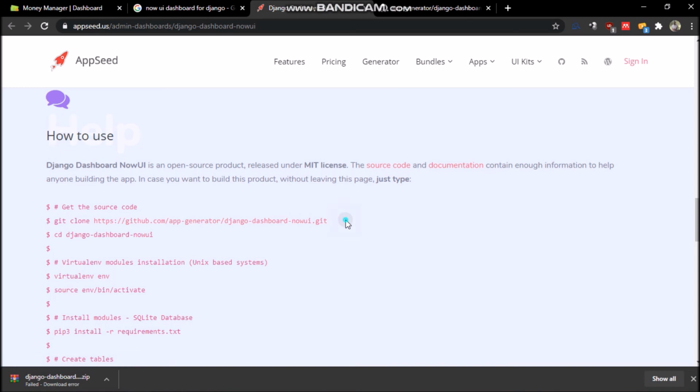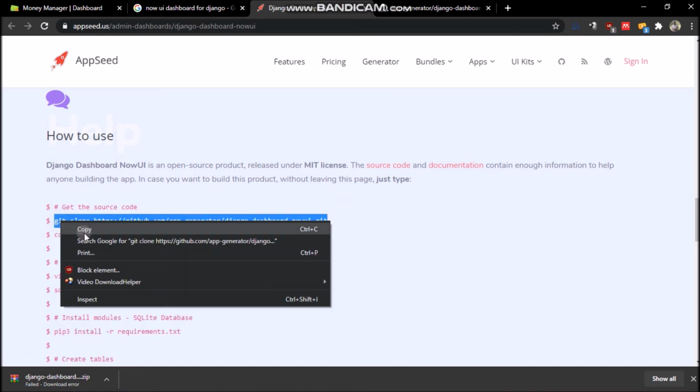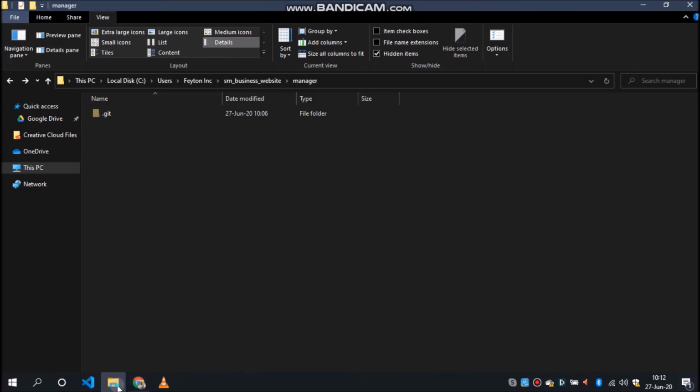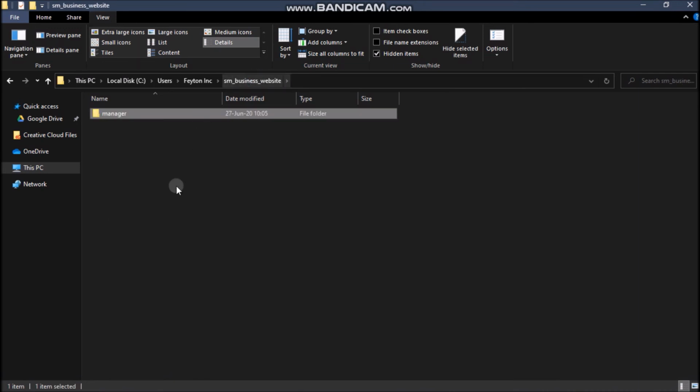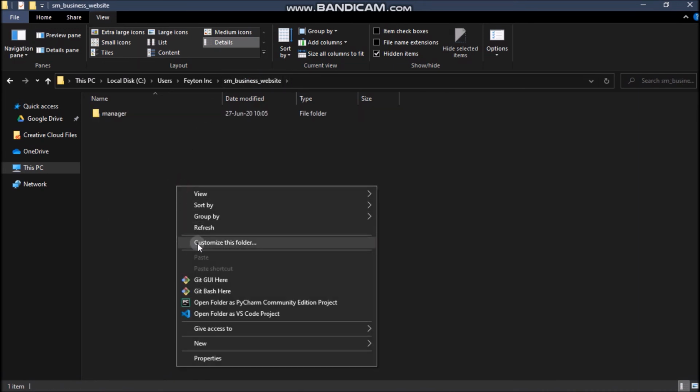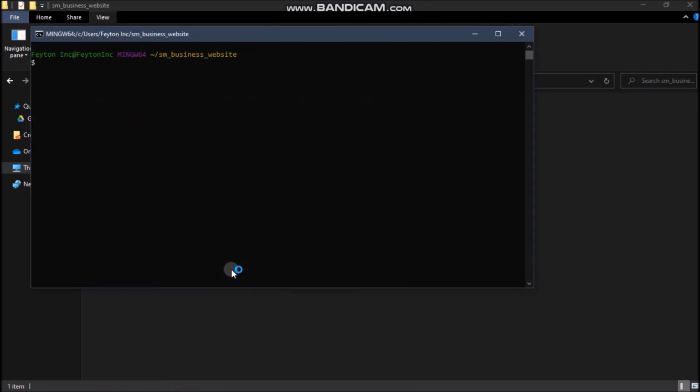In order to go about git clone, first let's copy this link here, this command here. Then in our repo, let's initialize git bash here. Let's open git bash and make a new directory where we'll be downloading this code. I'll call it now UI. You can call it whatever you want, but I want to call it now UI.